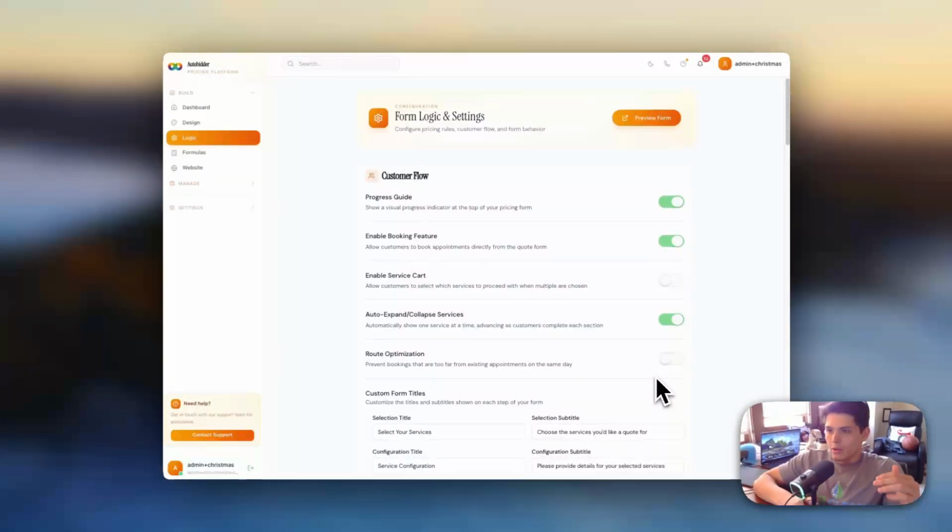This is an overview of the AutoBidder logic page. So in this video, I'm just going to go through step by step and explain what each of these features does. I'm not going to go through and show an example too much because pretty much each of these options have their own examples, but this is just a quick overview and intro to the logic page. So first you've got a progress guide.